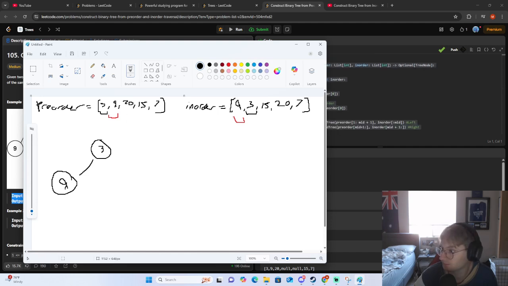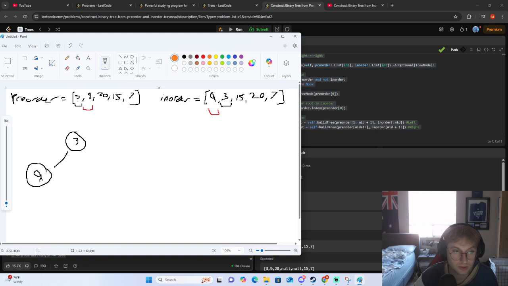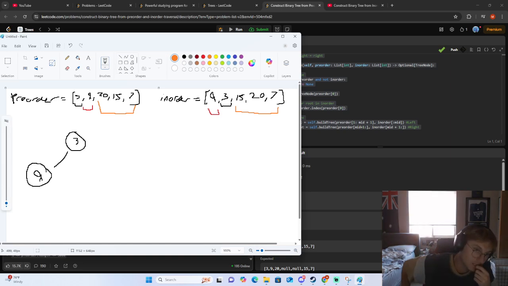Go back up to 3, right? So then we call the right subtree 20, 20, 15, 17, right? So let's go to orange. We call the right subtree, which is mid plus 1, for the pre-order. So mid plus 1, and we go to the end, right? And then over here we call mid plus 1 to the end as well, which is this here, right?